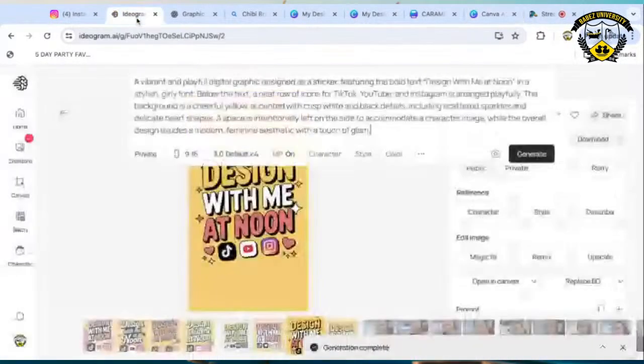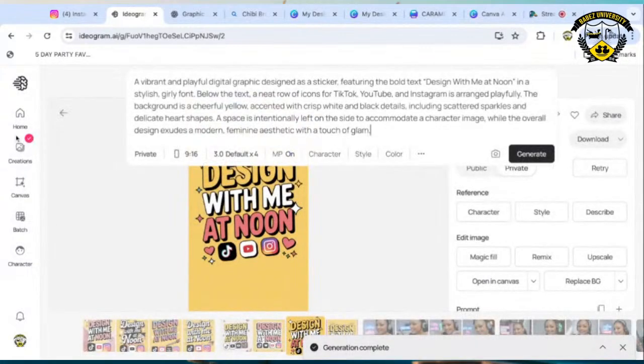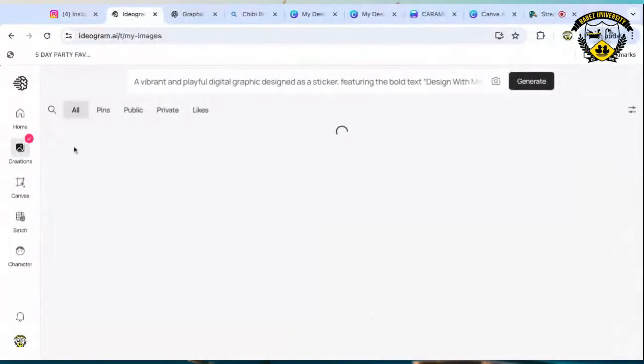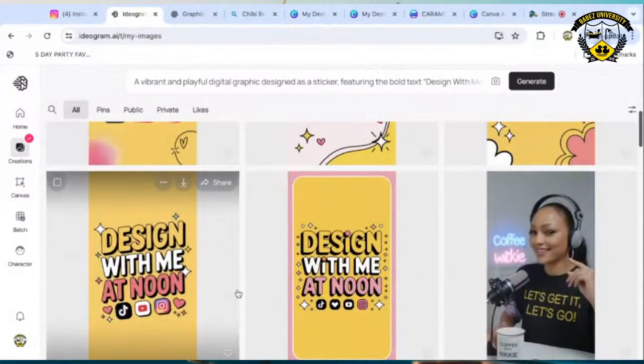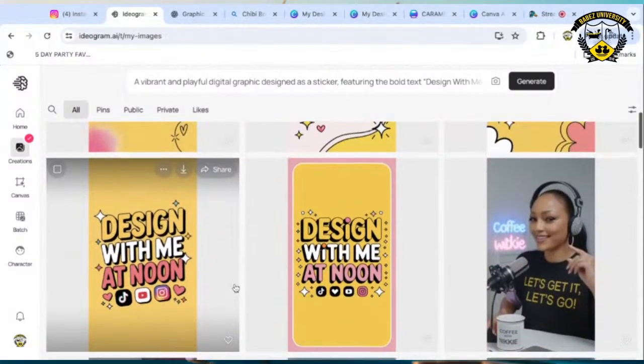Let me show you what Ideogram came out looking like. I have quite a few things up. I even made myself as a character, y'all. This is Today Design with me. This is me.